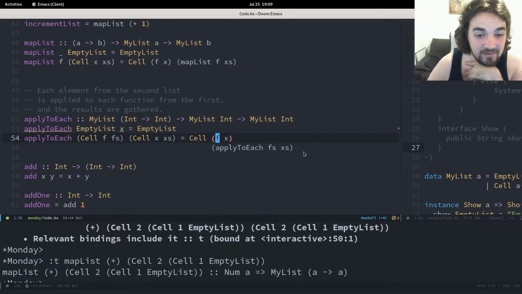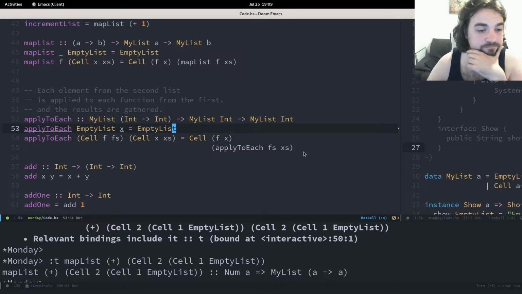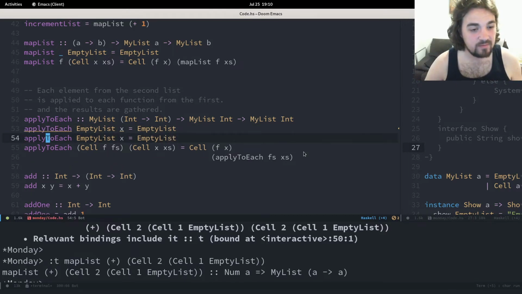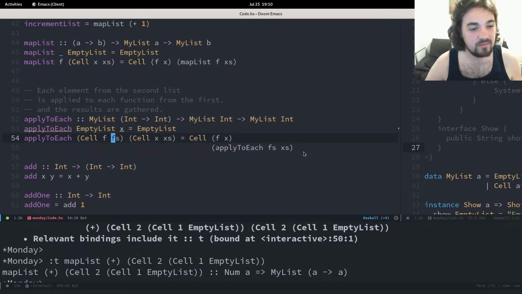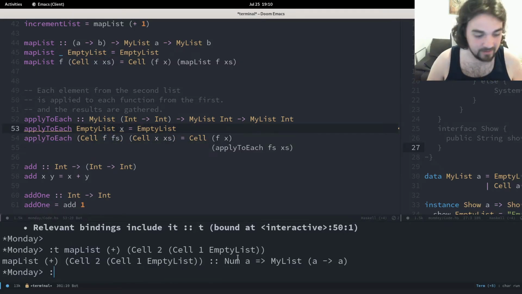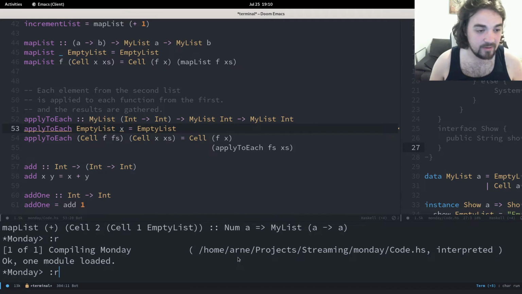We invoke cell of f of x, and then we call apply to each f's to x's. The problem is this thing here will eventually be empty. But it can only be empty if the left one is also empty. So it would be like, such a bold statement. Let's debug guys. Let's just debug.